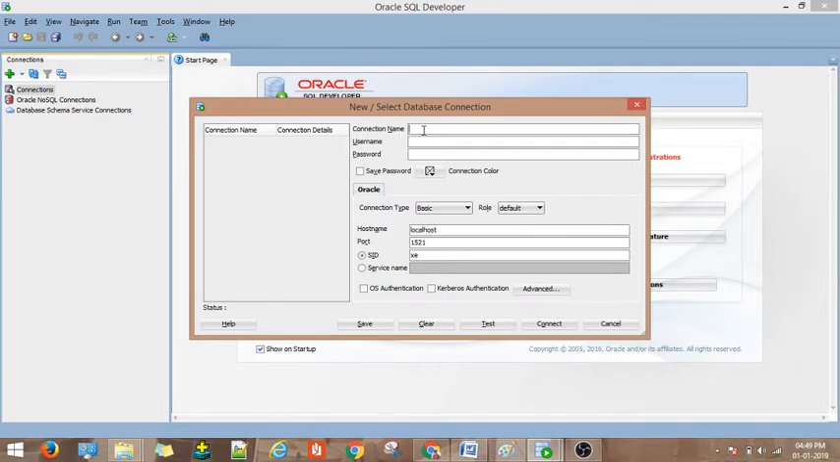You will see connection name, username, password. The connection name is user defined, as we wish. I have the Scott user with that password. For Scott, I am just using my name as the connection name. We can use anything, Muni Scott. But here we need to use the proper credentials. Scott is the username and password. I have used the password.